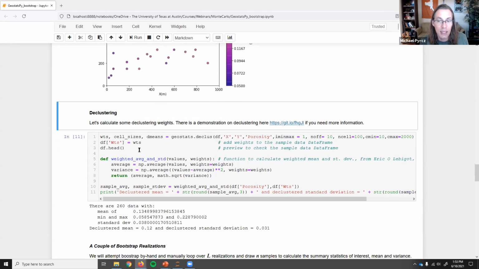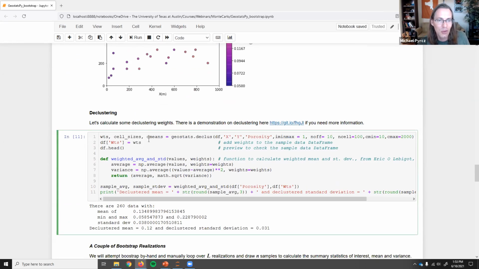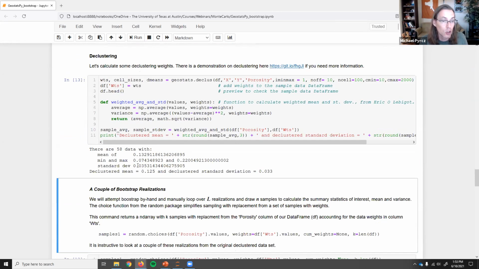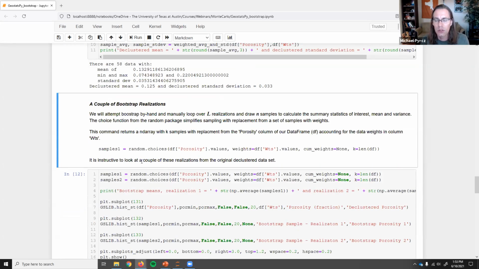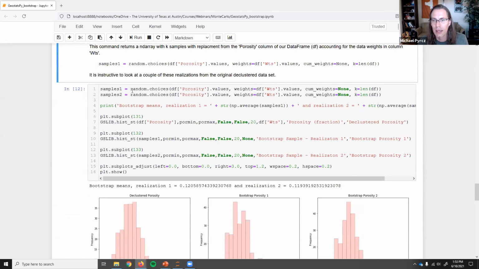We're going to do some declustering. Oh, I actually do declustering. This is a 2-for-1 sale today. We're getting Bootstrap and declustering. I'm not going to talk about the details, but the declustering approach is actually giving us a vector of data weights to account for the representativity due to spatial clustering in the sample. So now what we can do is we can do a couple of Bootstrap realizations.